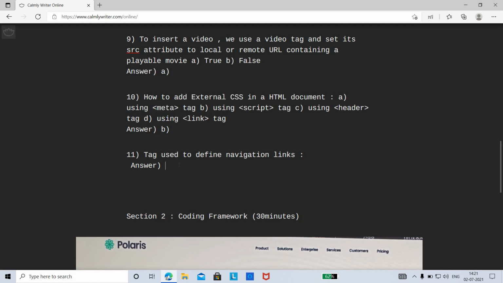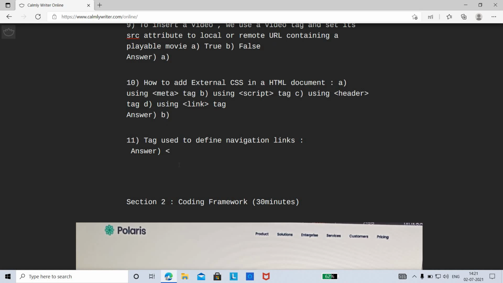The 11th question: the tag which is used to define the navigation links. There is a particular tag for defining the navigation links, that is the nav tag. This tag is used to define the navigation links in HTML. This is all about section 1. The 12th question is again a statement in which you need to say whether it is true or false.